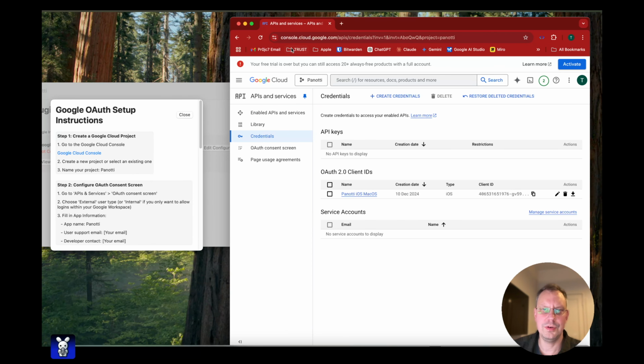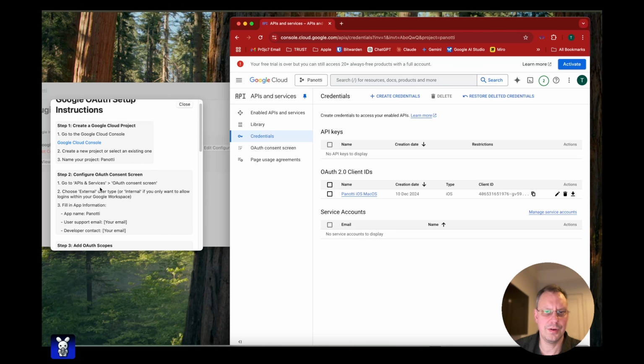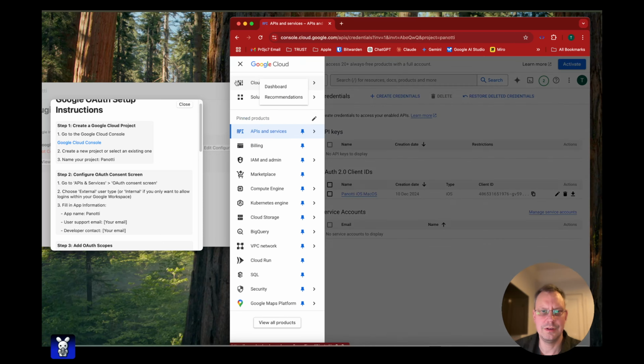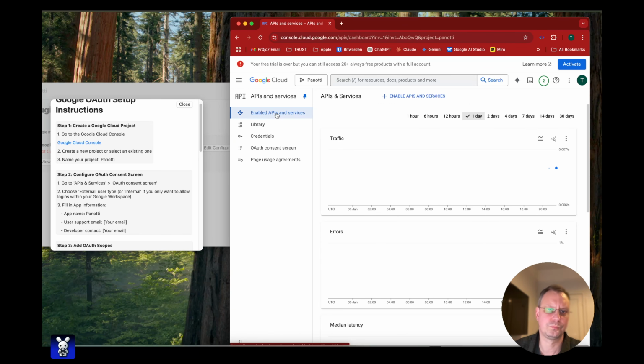What you need to do is go to the Google Cloud console, and you'll be able to set up a new project up here. I just called mine Panotti. You can call it whatever you want, but if you call it Panotti, that's probably the best thing to do. And then what you need to do first is go to this sidebar. You can go to APIs and services, and then you need to set up your OAuth consent screen.